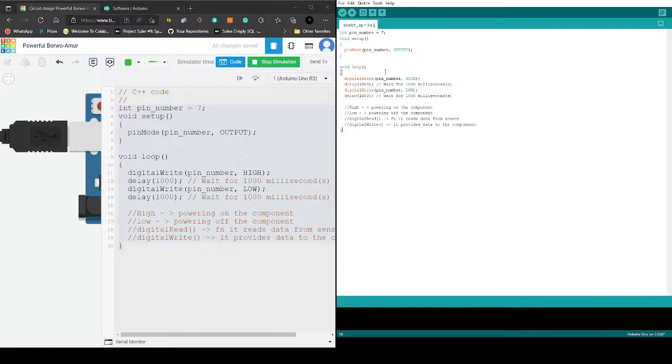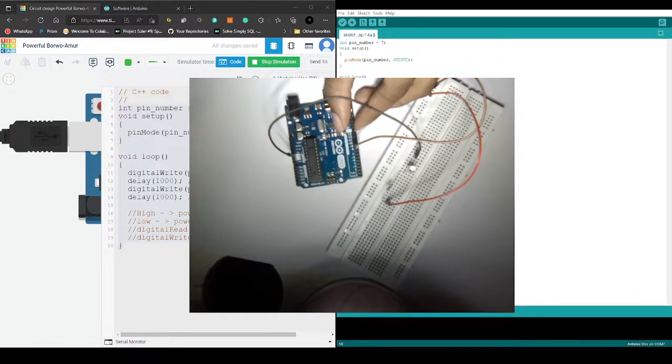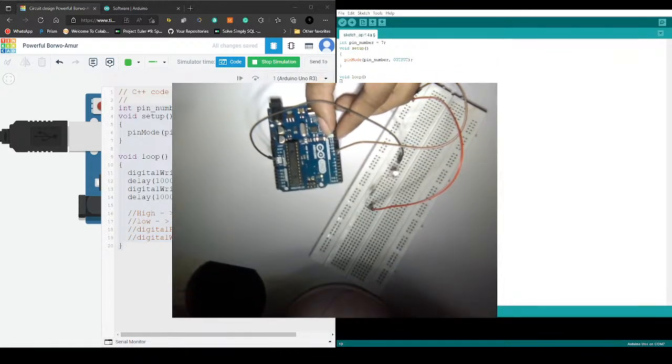We will check the pin number if we have plugged in the same pins. Here we have plugged in pin number 8. Here in the video we have plugged in pin number 8, but in the code we have written pin number 7. So we will change it to pin 8.